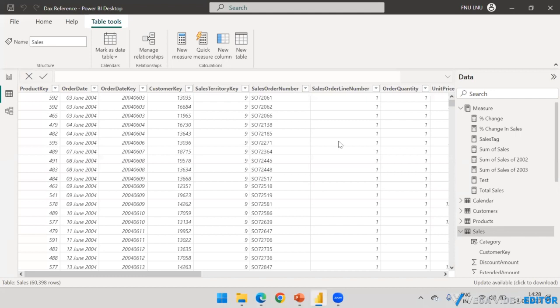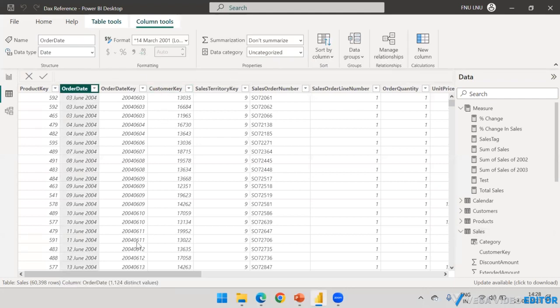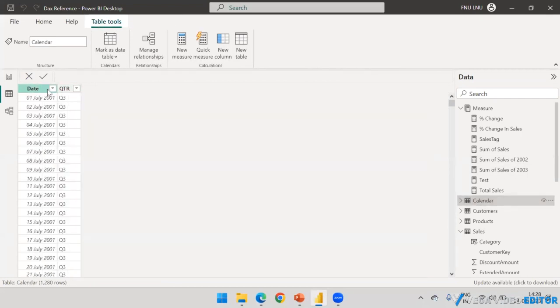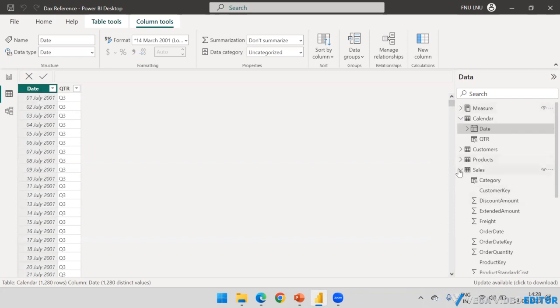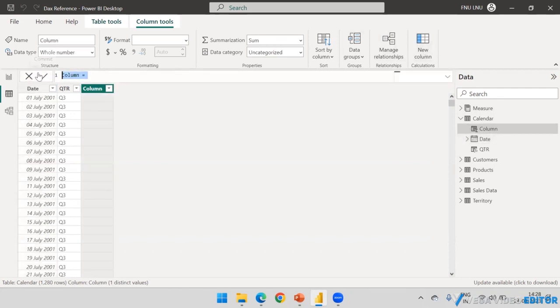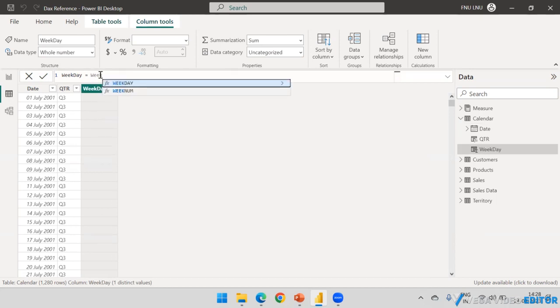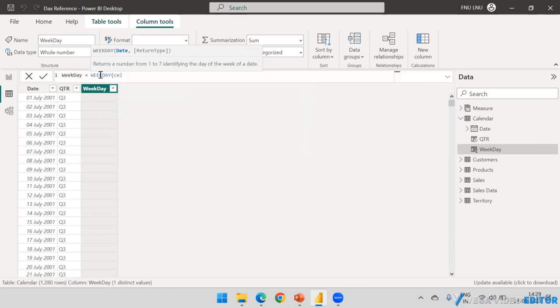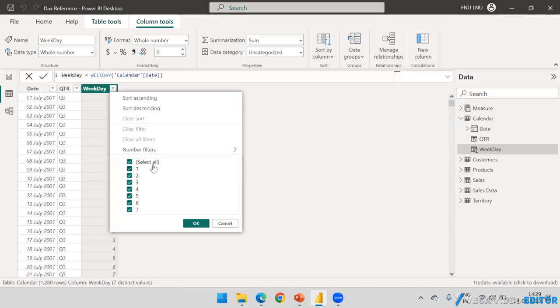So let me go here. Let's say you have a date, and you extract the day number from this date. Let me go to the calendar column. There is a formula called WEEKDAY, I think. If I say new column, and here I will say WeekDay is equal to, there is a formula, let's see, WEEKDAY, WEEKNUM, something is there. So WEEKDAY, and if I pass the calendar date here, this returns me 1 to 7 as a number.